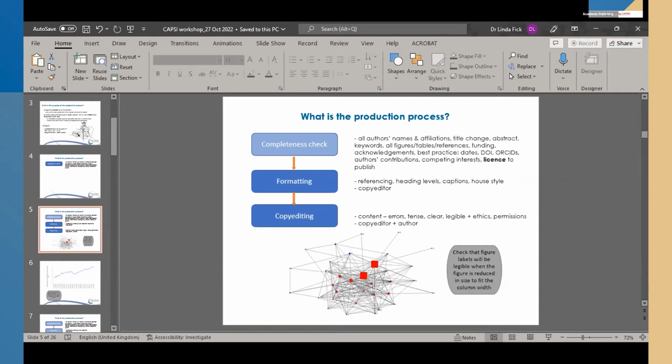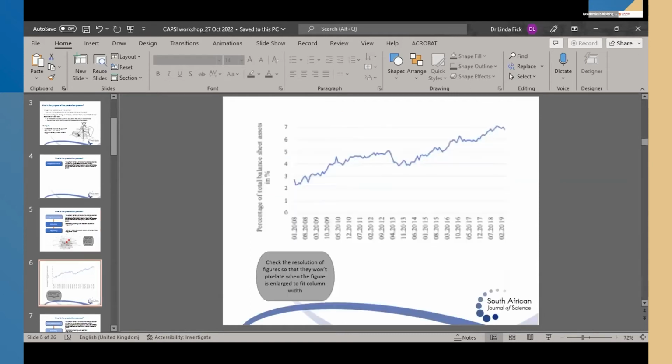At the bottom is just an example of a figure, just to show that if you submit a figure that is very small, when during the production phase that figure is reduced to fit into the journal format, you won't be able to read the labels, the numbers that appear there. Likewise, if you submit a very small figure and it needs to be enlarged to fit the journal format, if it's not of sufficient resolution, then it will pixelate. So these are things hopefully authors check before they submit the paper, but oftentimes it's only during copy editing that we can get higher resolution figures and make sure that the presentation is optimal.